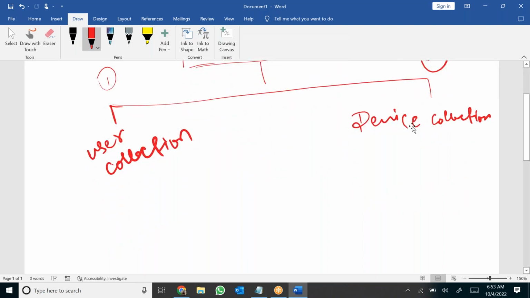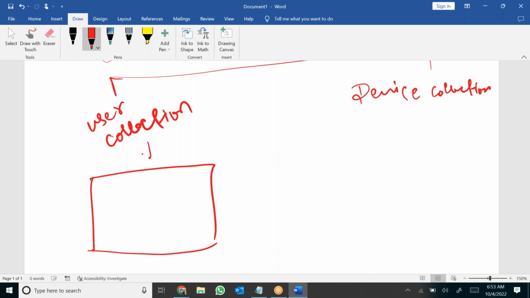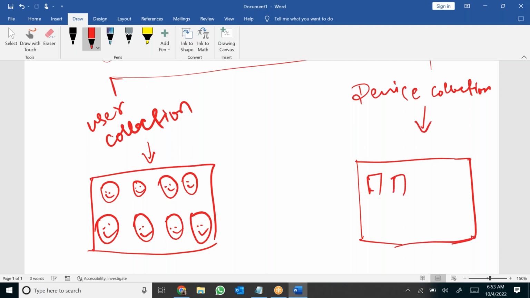Collection is like a container. In that container you can have users or devices. Suppose a user collection will be like this. You will have a container like this, and in that you will have some users, either one user or more than one user. Similarly, we have device collection. Device collection is like a container which will have devices.